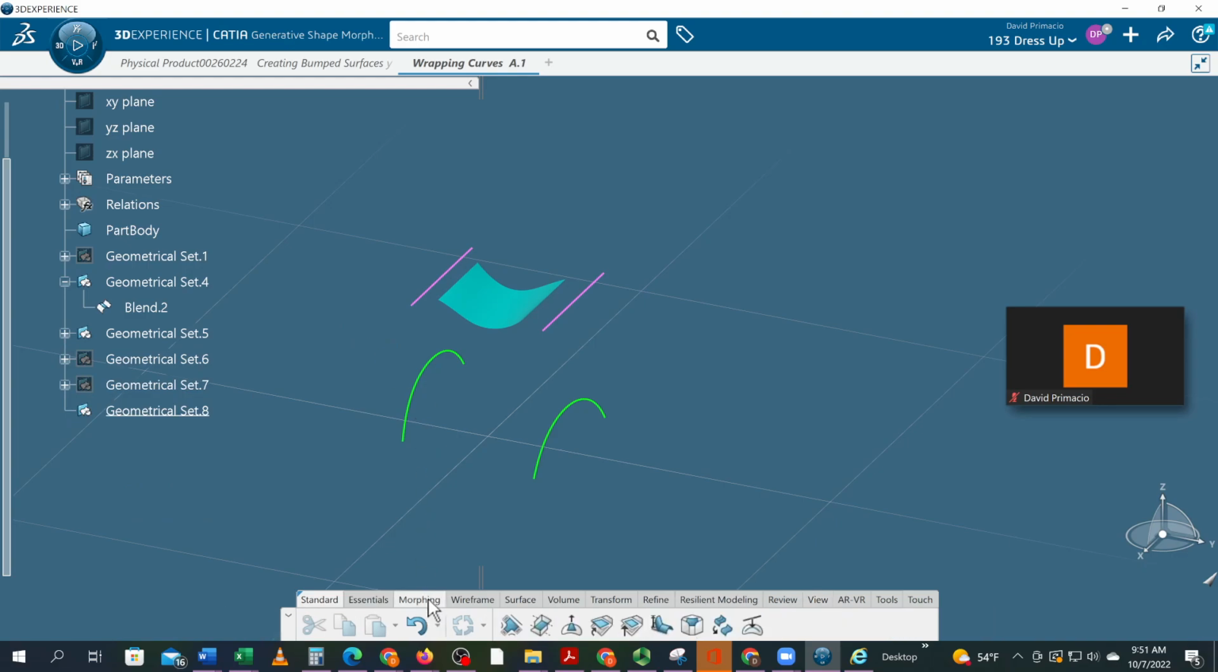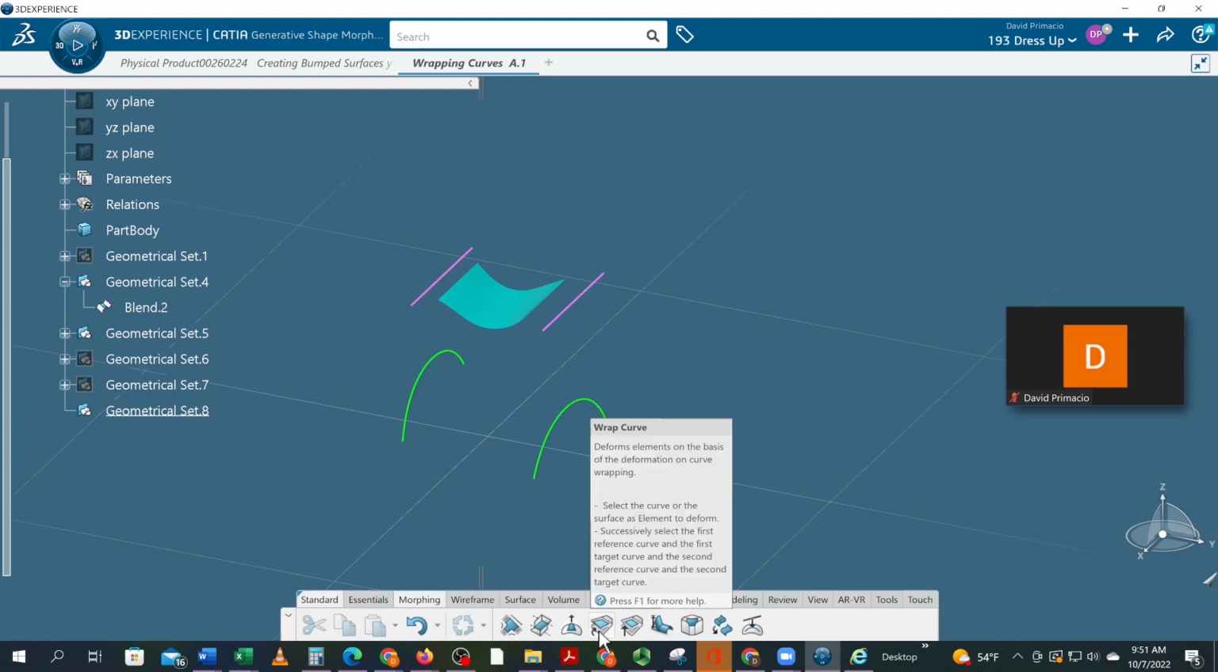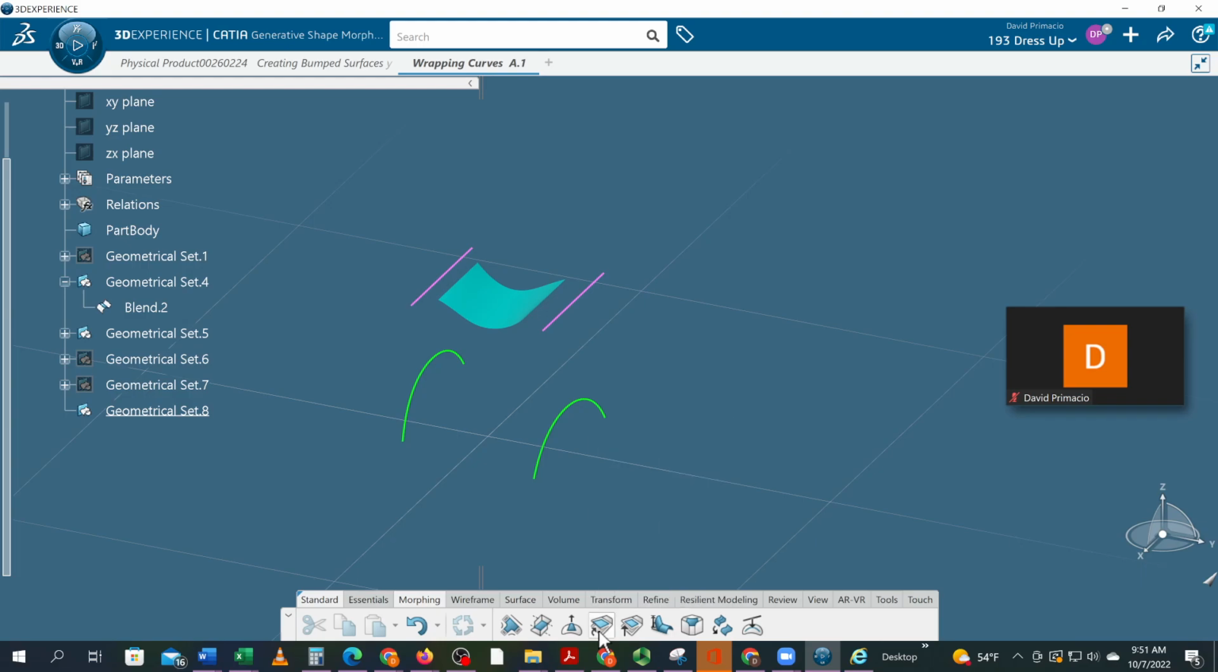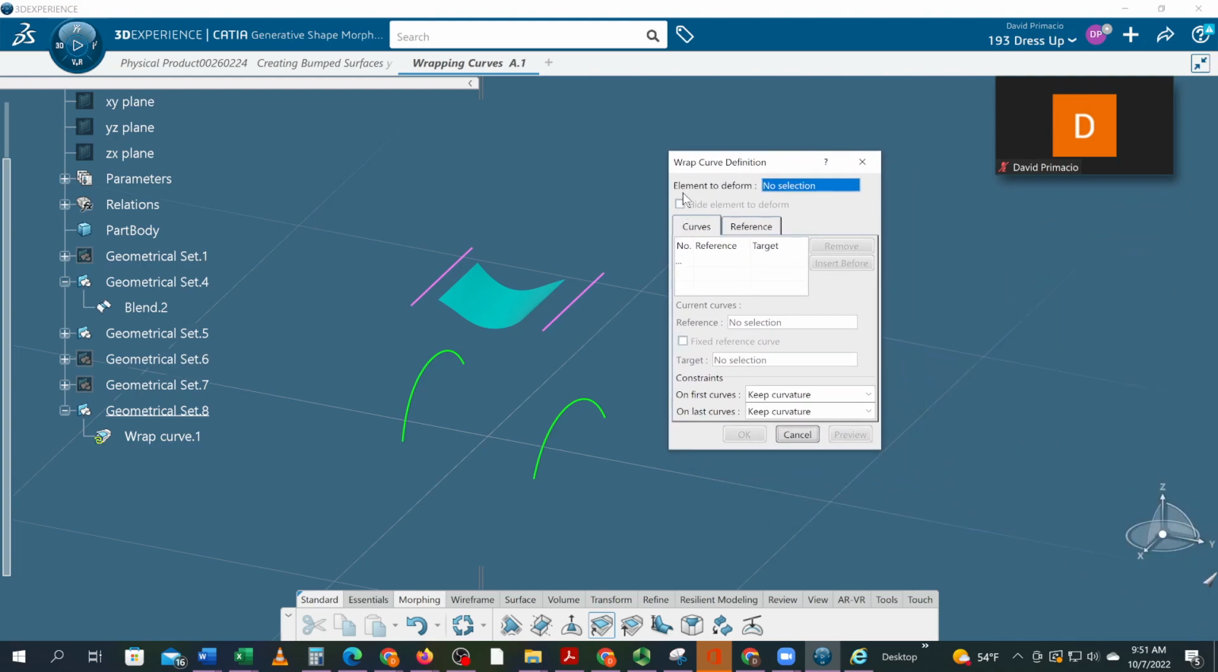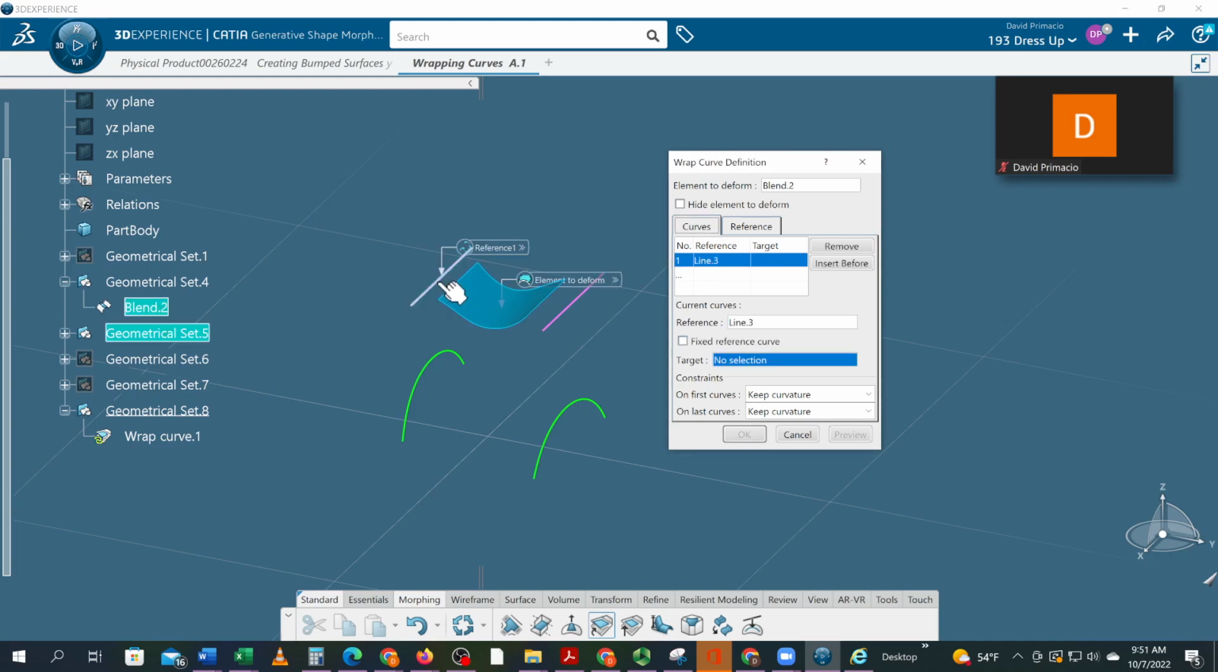Going to morphing, we just covered the bump feature, and the next one over to the right is the wrap curve. Again, you can hit F1 to get to the online documentation for the steps on how to perform this. It says element to deform. So you just start at the top of the window and go right down. Element to deform is going to be this surface. These pink ones are my reference, and these green ones are my targets. So this is a surface I want to deform. This reference curve, I want to move down to this green curve.